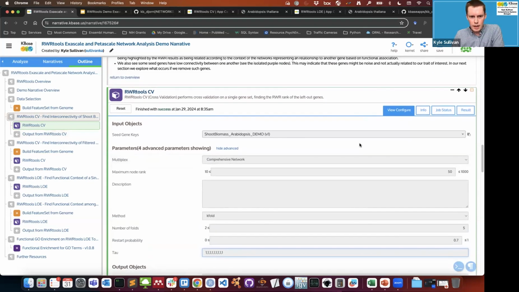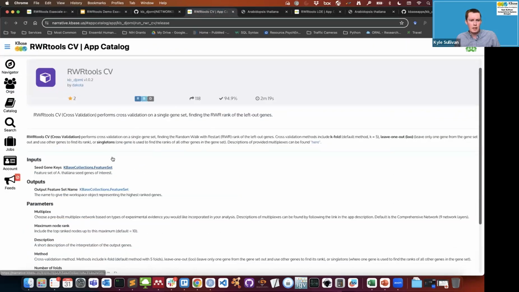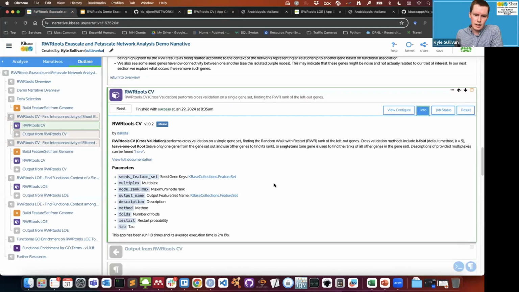And so now that we've described what the different parameters are in CV, I'll also point you to here in the info tab. We have some descriptions about each of the parameters. We also have full documentation here in the app catalog, where we describe each of these parameters for additional reference. And again, another link to where each of the multiplexes and individual networks are. Okay, so now that we've talked about some of the inputs and the parameters of RWRtools CV, I'll show you what the outputs from this app are.